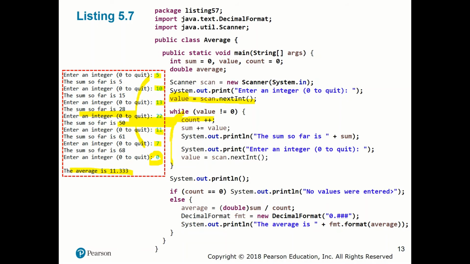And after this loop, if count is 0, this means that the first value of the variable value is 0. So this means that the while loop was never executed. So "no values were entered" is printed out. Else, this means that count is not 0, so at least one data value was entered. At that time, we need to find the average like this. And we use the DecimalFormat class to print out up to 3 decimal places.